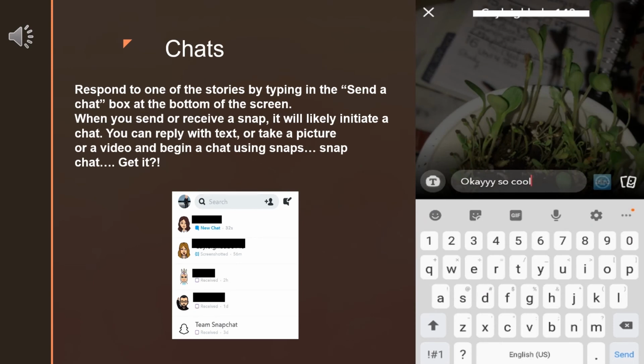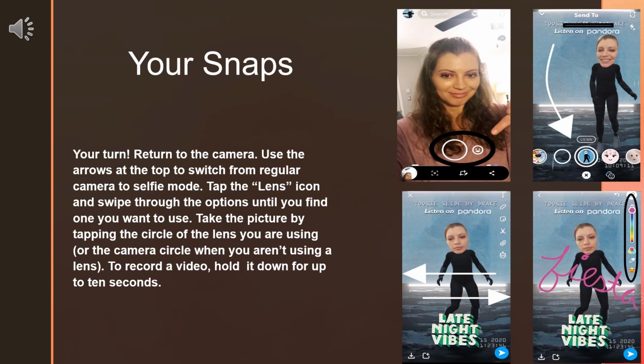Chats. Respond to one of the stories by typing in the Send a Chat box at the bottom of the screen. When you send or receive a snap, it will likely initiate a chat. You can reply with text or take a picture or a video and begin a chat using snaps. Snapchat. Get it? Your snaps.